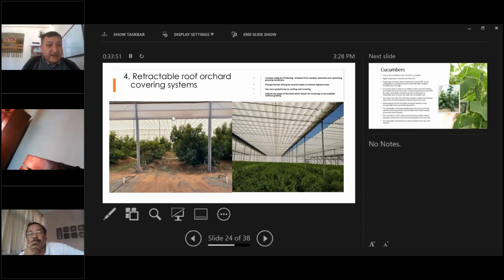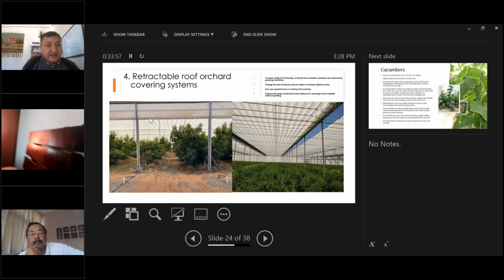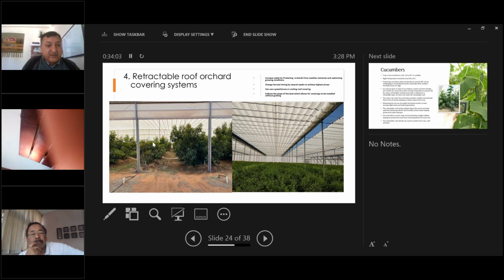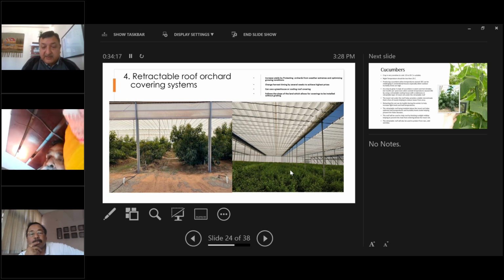Here you can put up an orchard also, fruit trees under this flat roof covering. Here you can see it's avocado, it's mango, and on this side you can see blueberries. It is being grown here in India also, in Vrindavan. And as I told you, now 115 acres is coming up in Western UP.